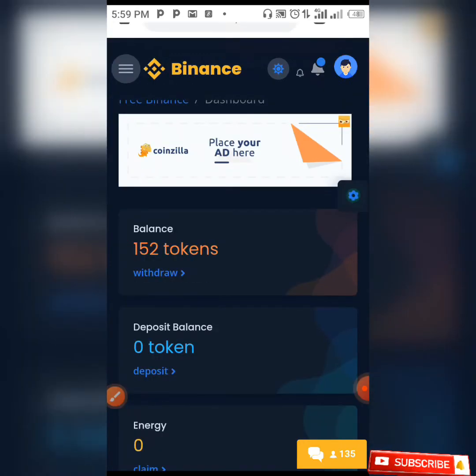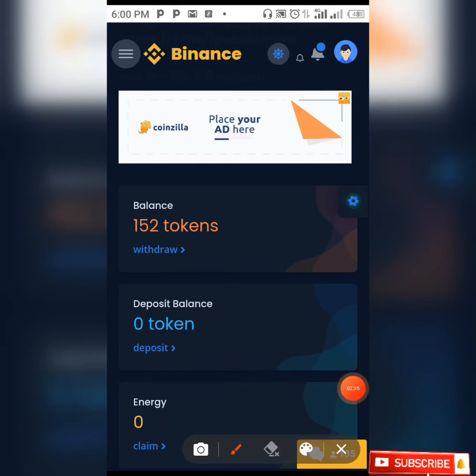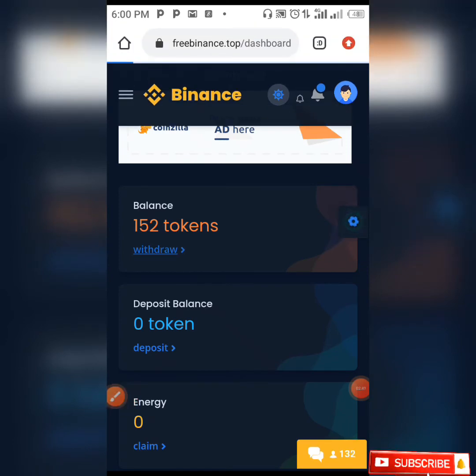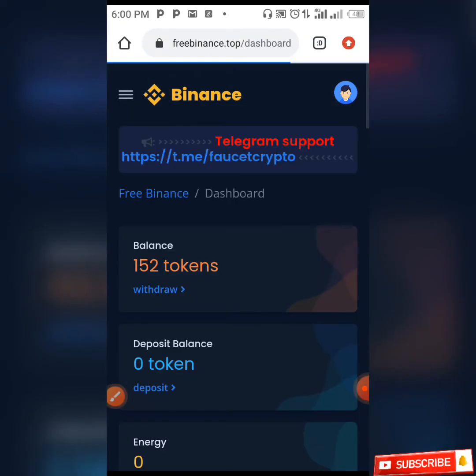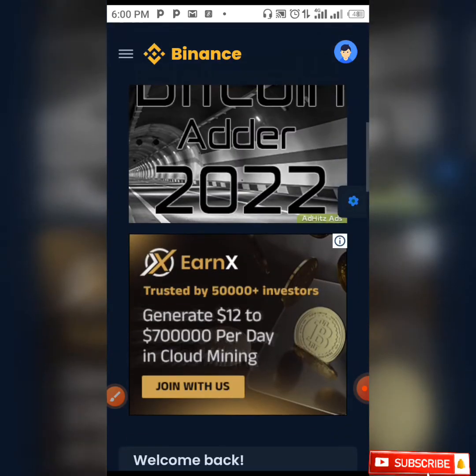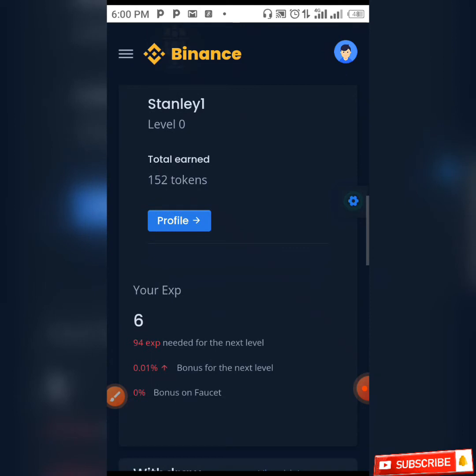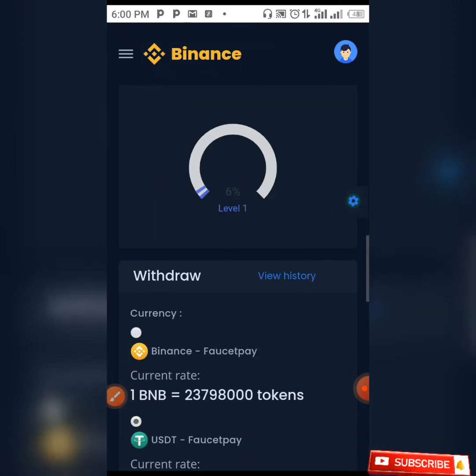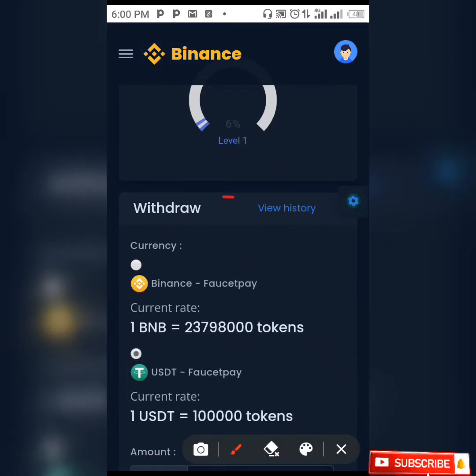To withdraw on this, all you have to do is, when you're on your dashboard, click on withdraw over here. Now guys, when you click on withdraw, you're going to be scrolling down. When you scroll down, as you can see over here, it says withdraw.